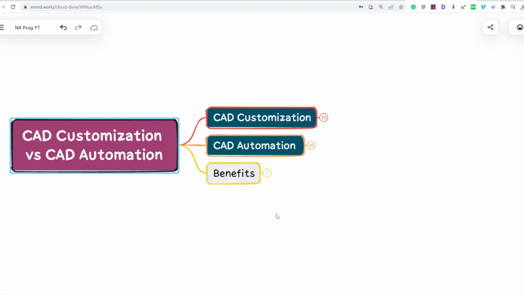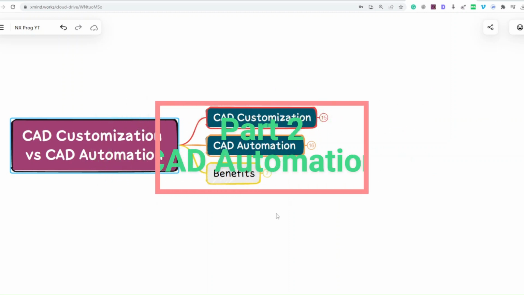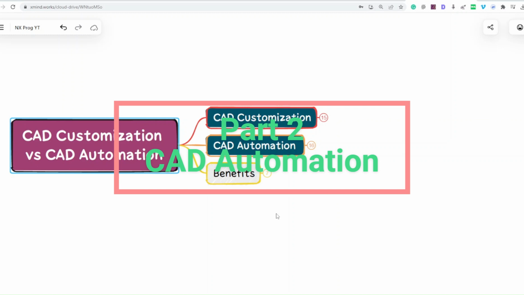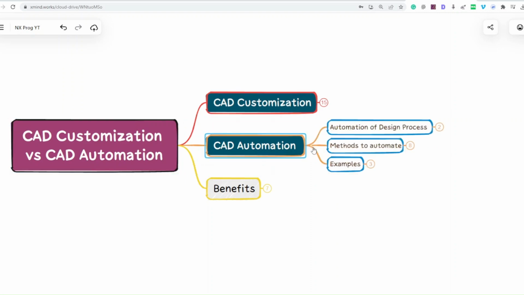The difference between CAD customization and CAD automation. We have already seen in detail what is CAD customization along with the examples. Now let's have a look at CAD automation. If you haven't watched the first video, check for the link in the description box. I will continue with CAD automation for now.